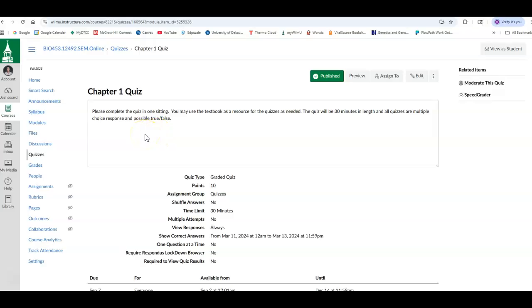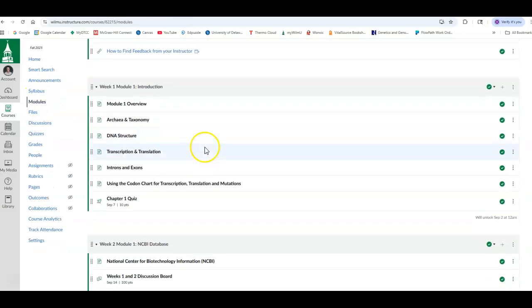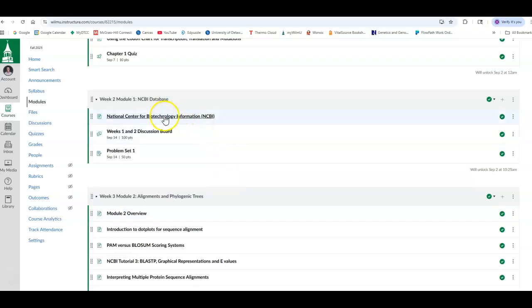You can have resources out. That's totally fine. There's nothing wrong with that. Then when we go to week 2, you'll see that each module is 2 weeks. So module 1 is still second week. So the first part of it is this part. The second part of it is this part.